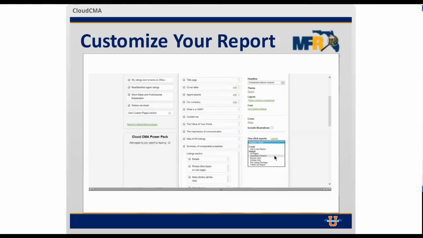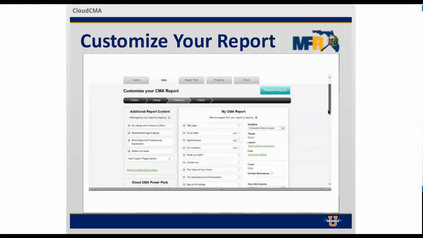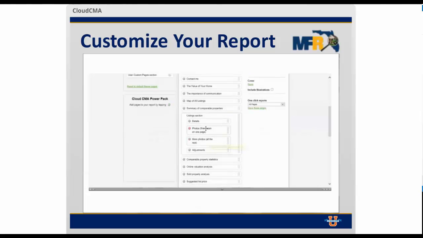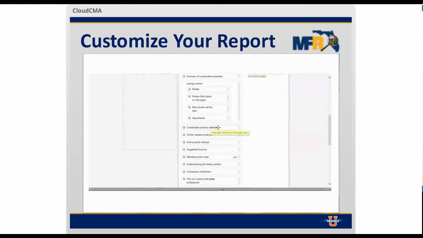Cloud CMA gives you six default reports, one with all pages. This has everything. Your title page, cover letter, resume, all sorts of guidance pages about how to value your home, importance of communication, the listing details, including MLS photos, all the adjustment pages, the comp property statistics, the online valuation analysis, which will compare all of your comps to the Zillow Zestimate value, both your active listings and your sold properties. And you might be saying, well, why on earth would I want to use that?